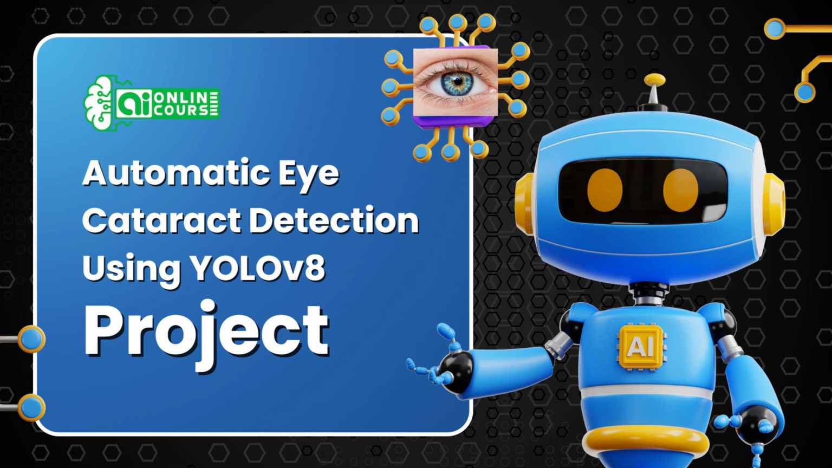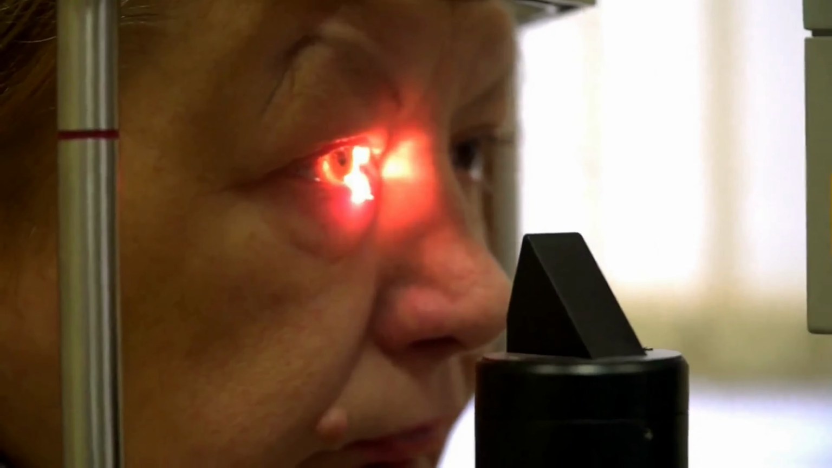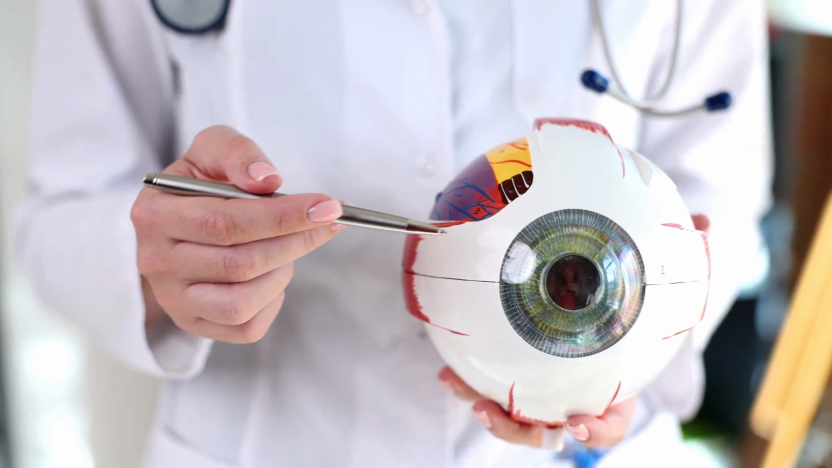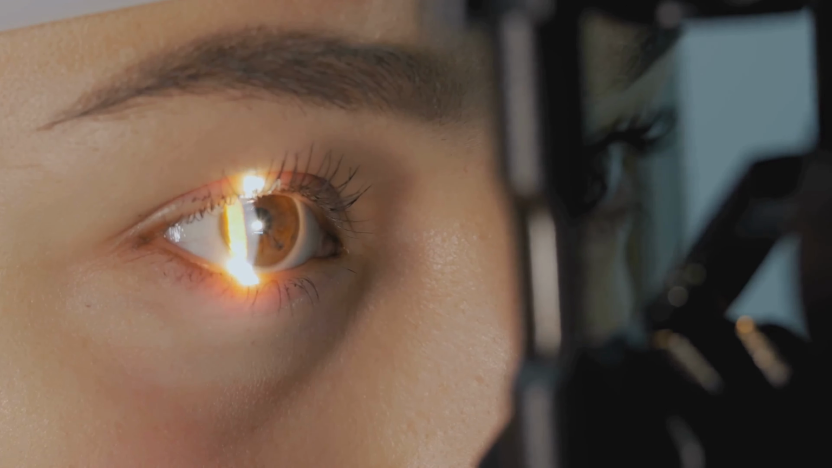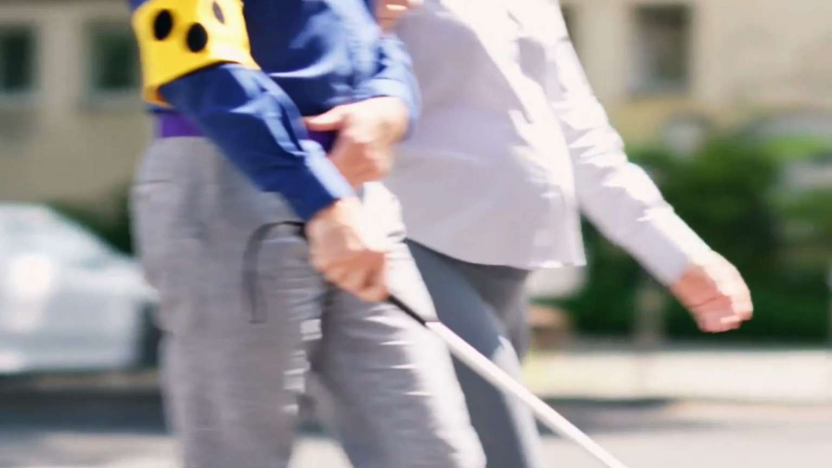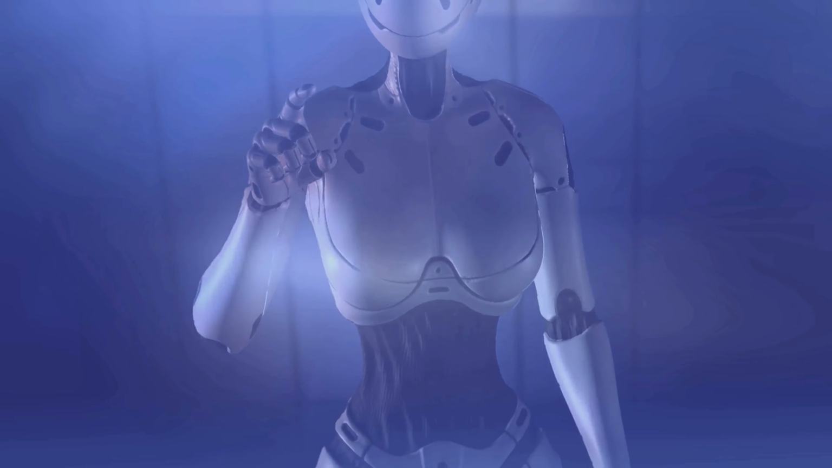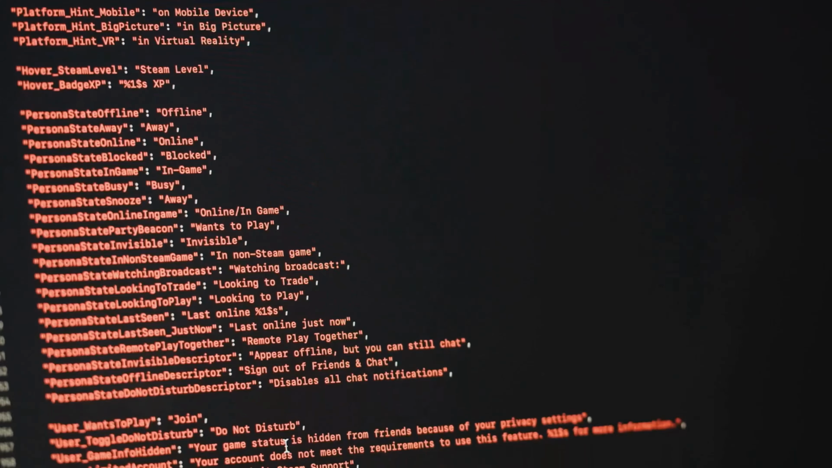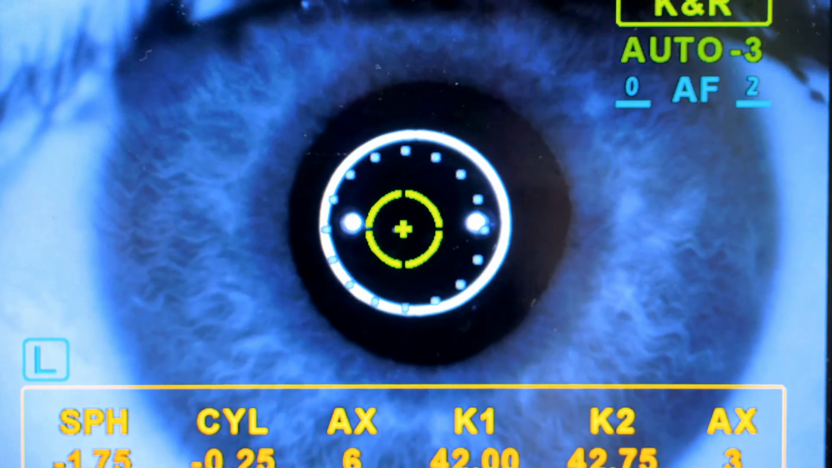Before we dive into the coding, let's talk about what an eye cataract is. A cataract is a condition where the lens of your eye, which is normally clear, becomes cloudy, almost like looking through a foggy window. This leads to blurry vision, trouble seeing at night, and sensitivity to light. It's a big deal because cataracts are one of the leading causes of blindness worldwide, affecting millions, especially as we age. In this video, we're going to build an AI-powered system that can detect cataracts in eye images using the powerful YOLOv8 object detection model.